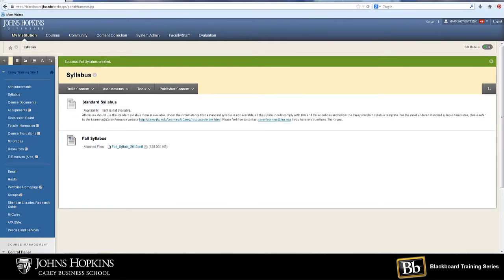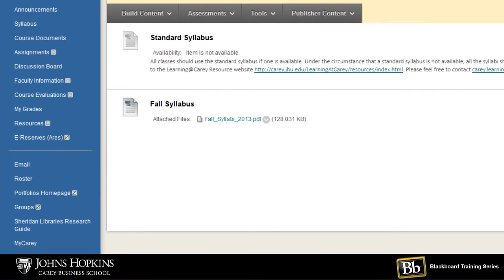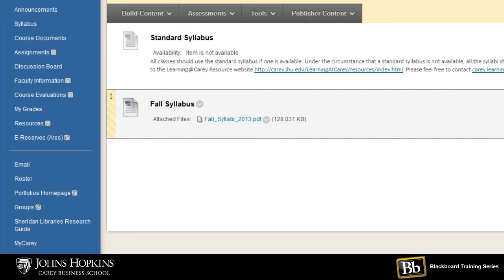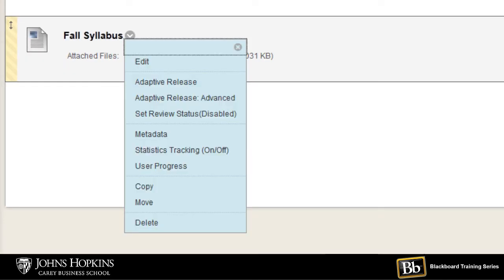And we're all set. Our syllabus is now ready for our students to download. If at any time after you post you wish to edit the syllabus or any other item, simply mouse over the item's title and look for a small gray circle with a downward arrow to appear. This icon indicates the item is editable. Click on the circle to see the options available to you. Click on Edit to go back to the page we were previously working on.